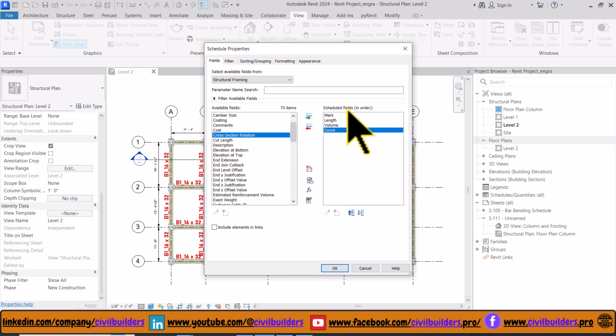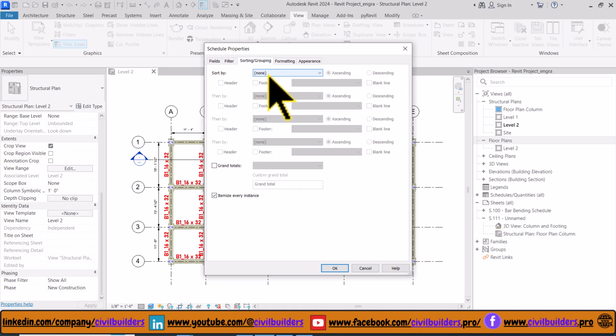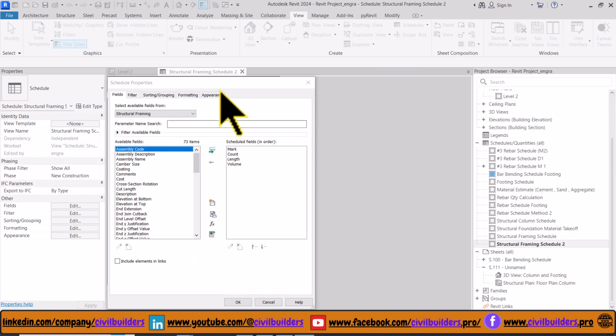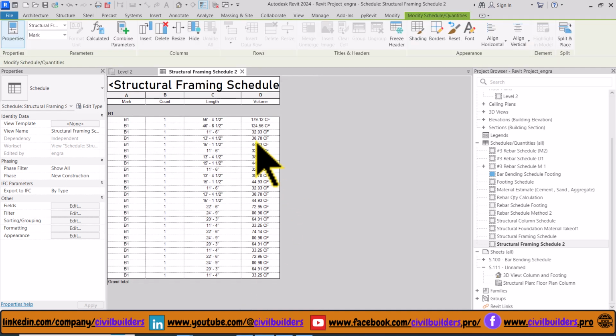After placing all the parameters, we can rearrange by using these arrows. Now from the sorting and grouping, sort all elements by mark and check this header option. And also check this grand total and titles and count option. And then from the formatting tab, align all of your elements by center. And from the appearance tab, select the font and press OK. Now our table is created.